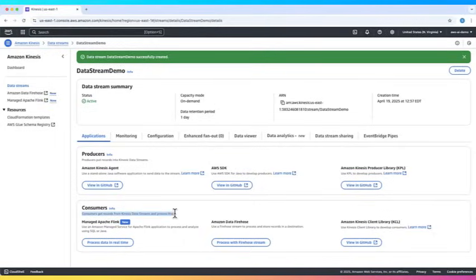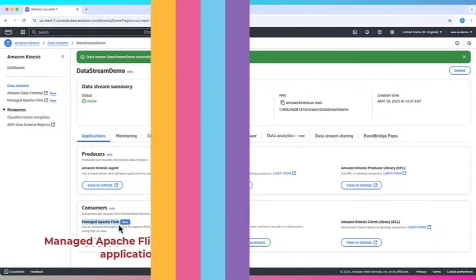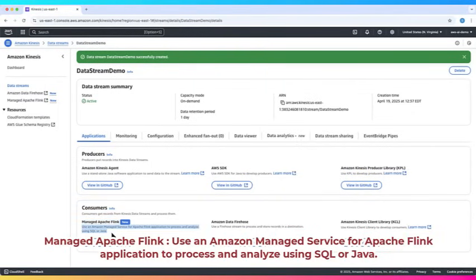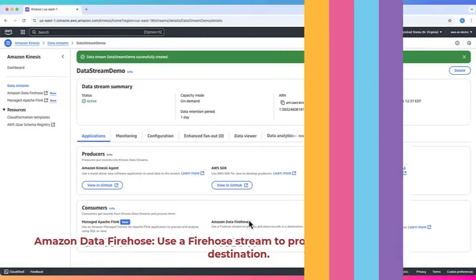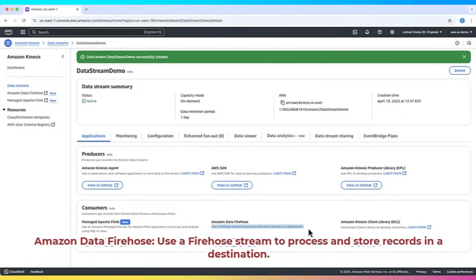Consumers get records from Kinesis data streams and process them. Consumers can be managed Apache Flink. Use an Amazon managed service for Apache Flink application to process and analyze using SQL or Java. Amazon Data Firehose: use a Firehose stream to process and store records in a destination.